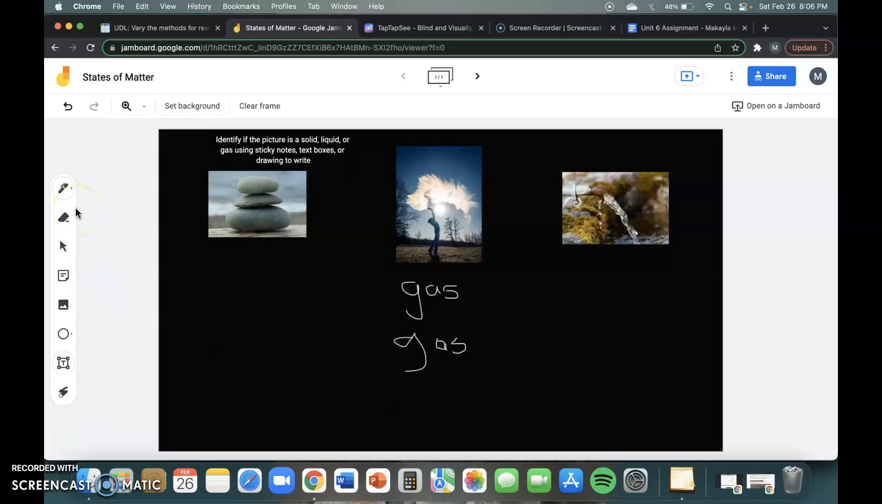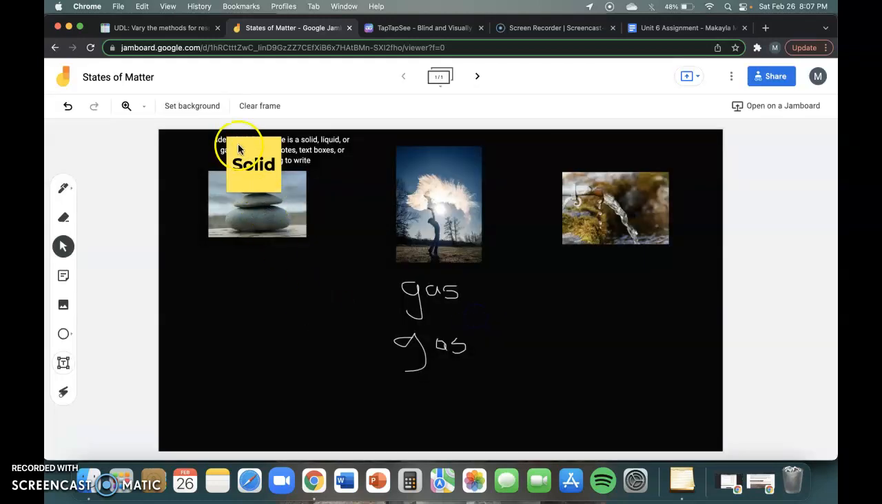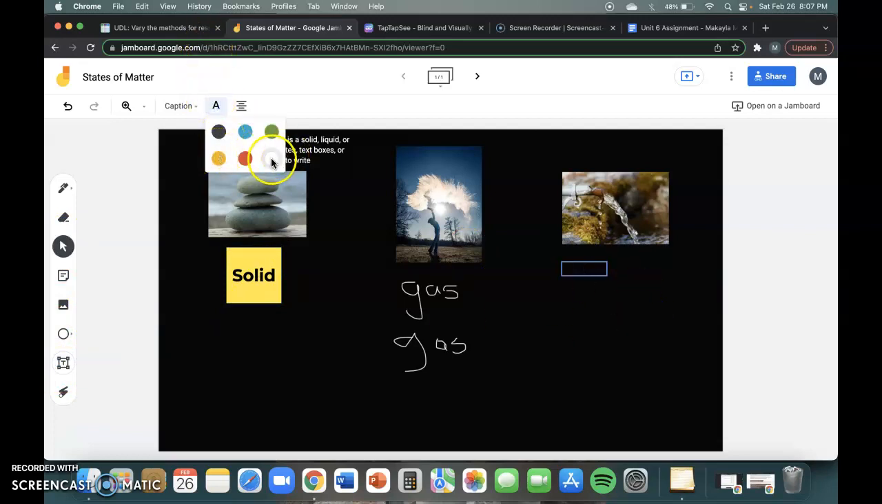And then for identifying the rock, which would be a solid, the student can come over to the side and they can click on the sticky note. In this function, they can change the color, they can have no color. We'll just stick with yellow. And then they can type in that the rocks are a solid. So they save it, you click cancel so you don't make another one, and then you drag it down. And then the last feature would be adding a text box. The student can draw a text box, make sure the text is white, and then they would say this is a liquid.